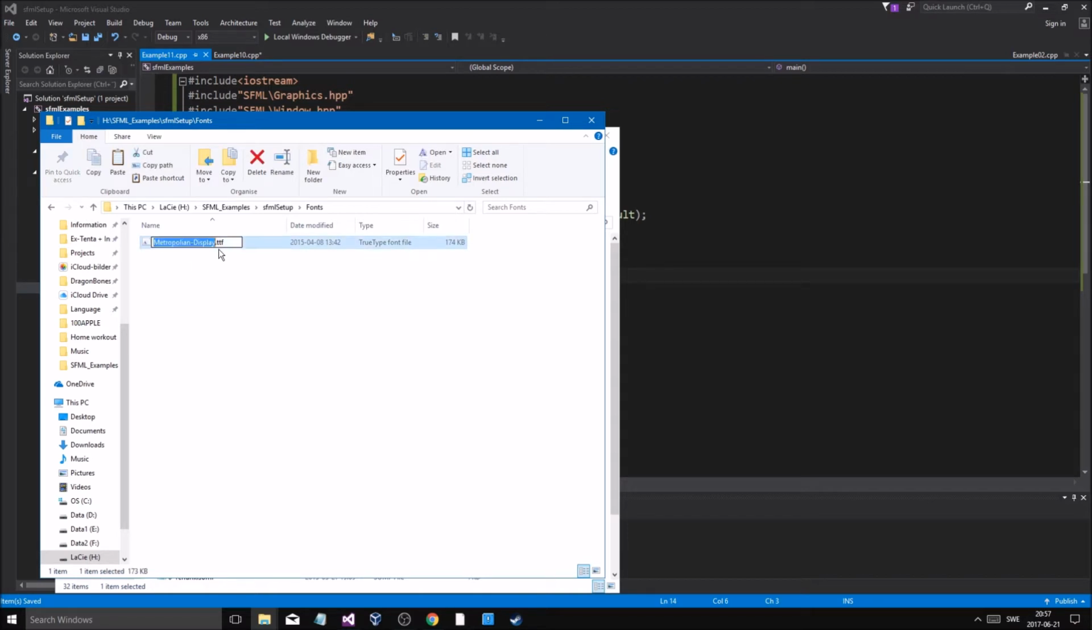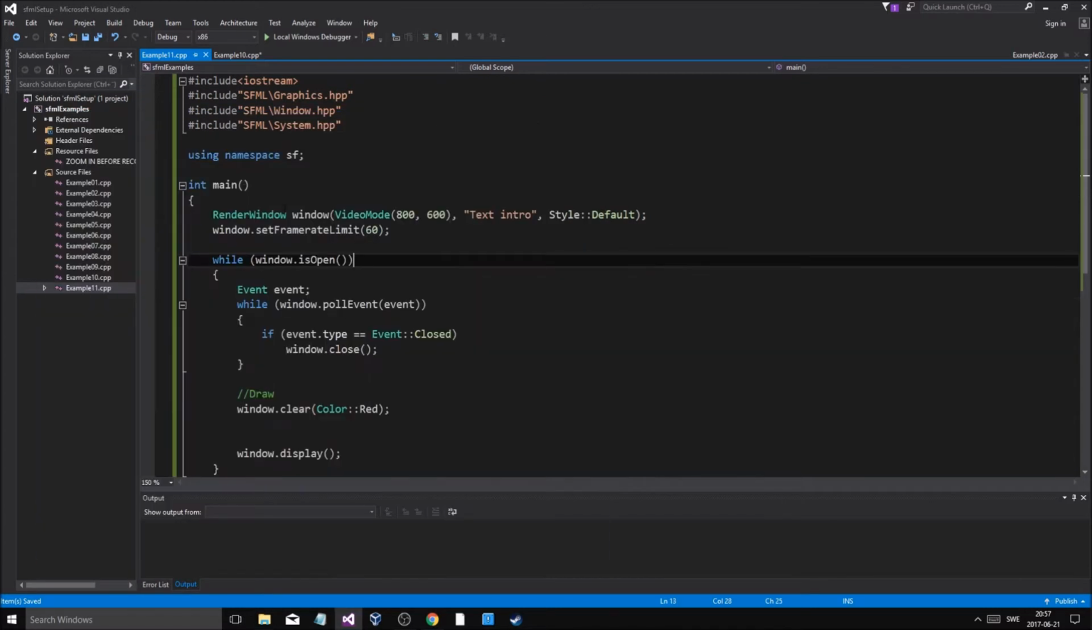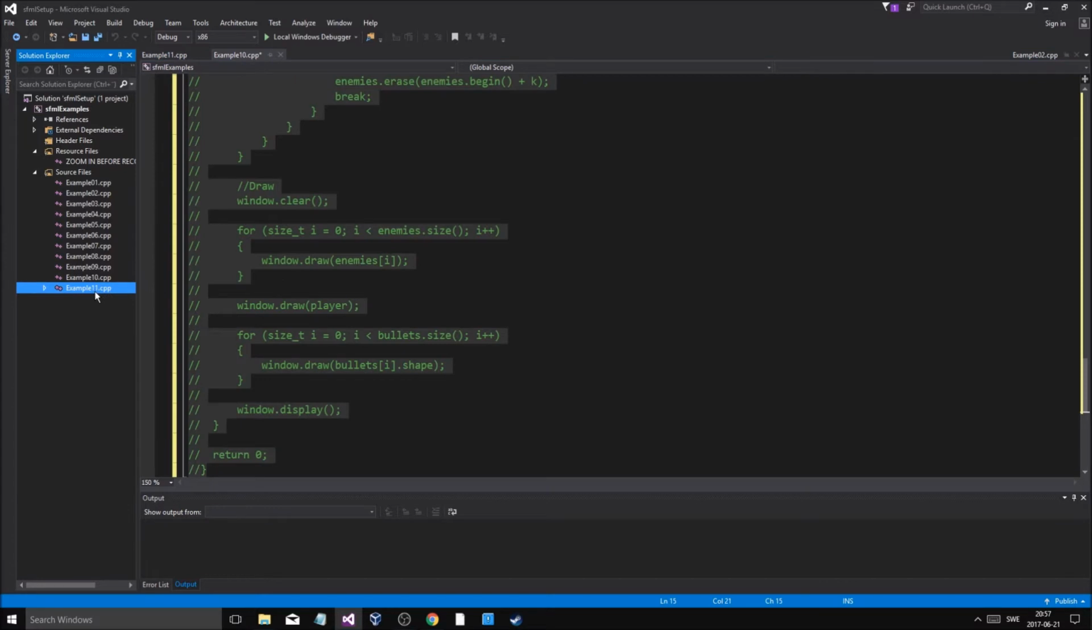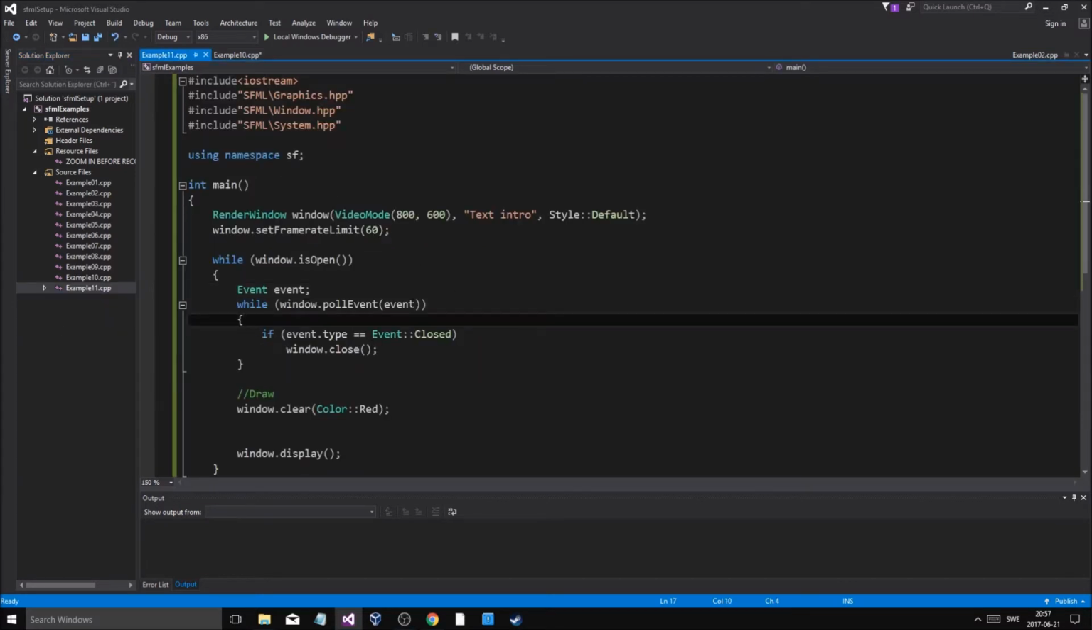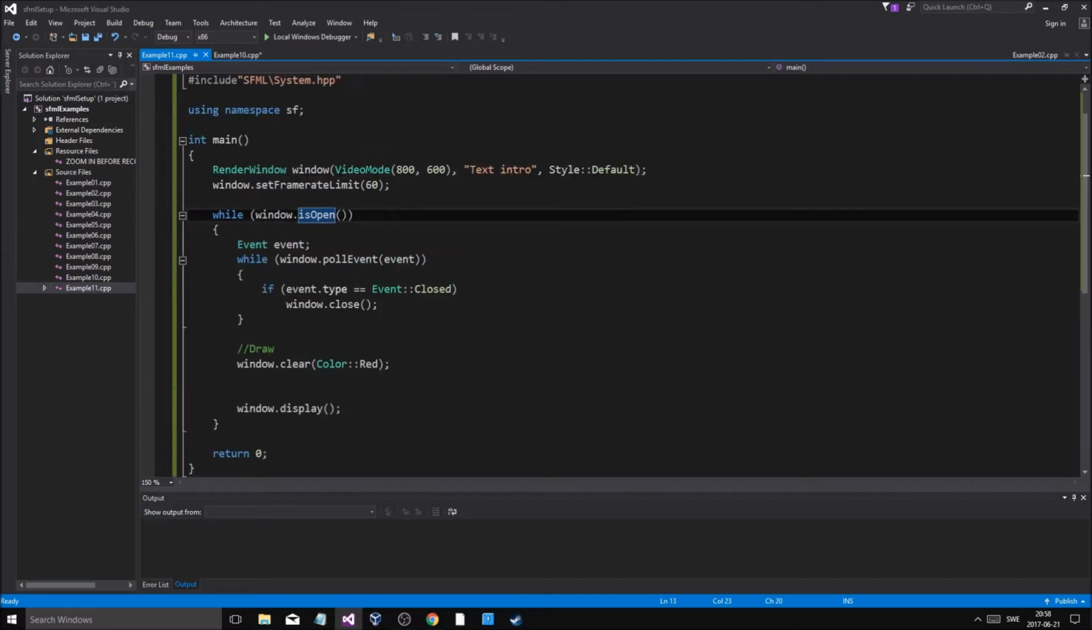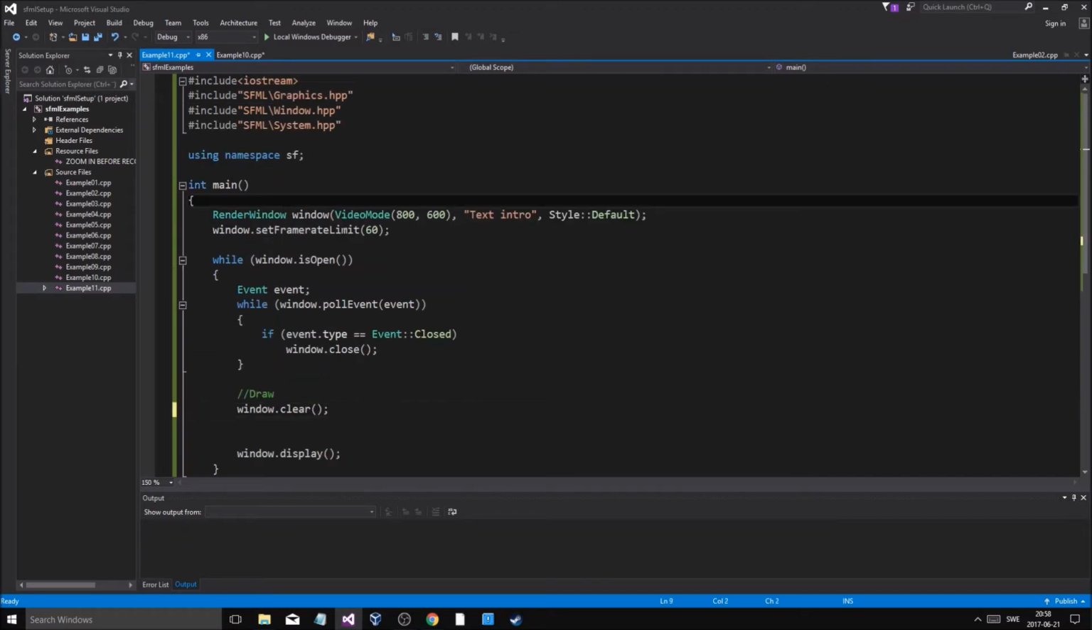Now remember the name, alright? Just copy the name and go into your SFML code. Now make a new example, or a new CPP file, a new project, or whatever you want to do. Go ahead and copy this code in here. It's just our regular starter code. Remove this, you don't want color red. But yeah, there you go.